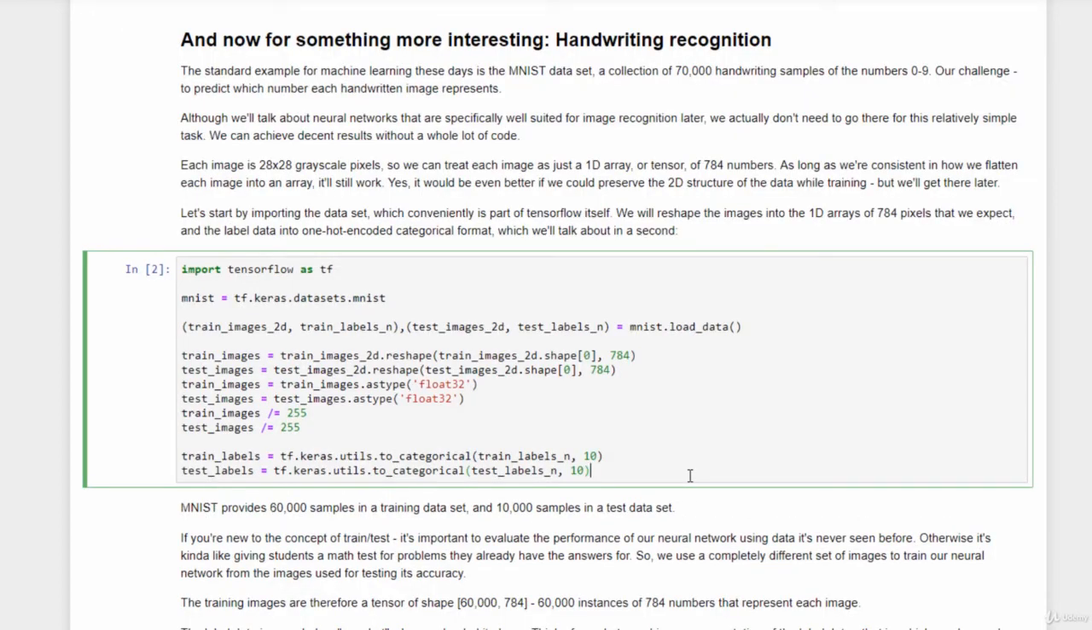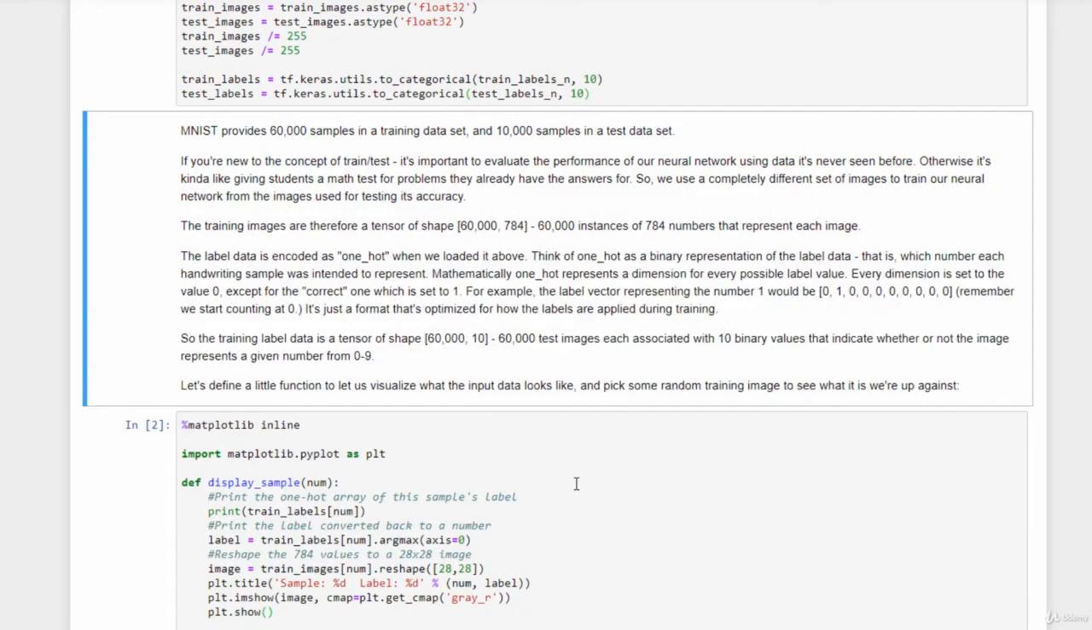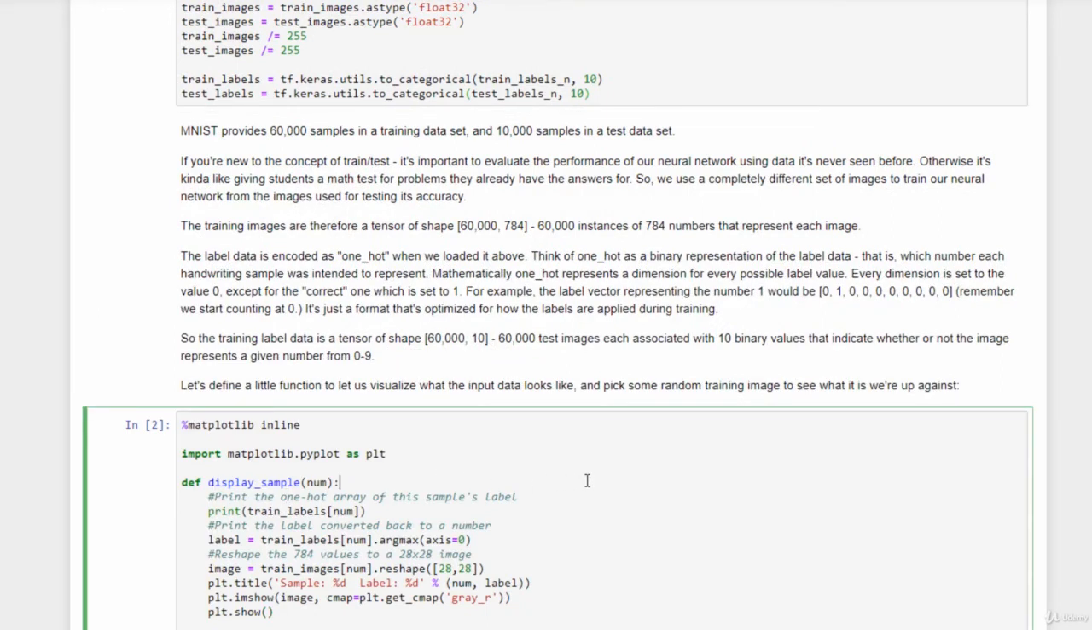So let's run this before we forget. And just to get a feel of what we're dealing with here, let's write a little display sample function that just displays some of the training data that we're dealing with so we can get a more intuitive feel of what we're up against. All this function does is print out for a given sample in our training data set what our one-hot encoded categorical label looks like. We will then convert that back to a number by using argmax. That just looks at the largest value within an array and returns its position. So that happens to work nicely for plucking out where that 1 exists in our one-hot encoded value and returning that back as a number.